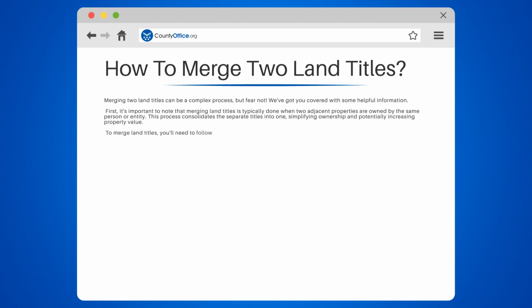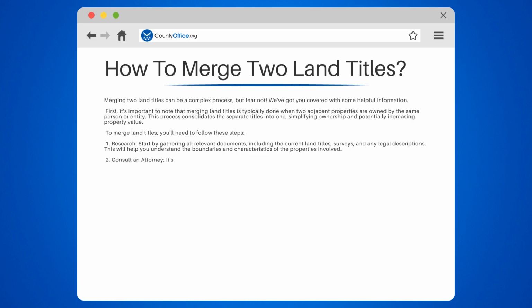To merge land titles, you'll need to follow these steps. 1. Research. Start by gathering all relevant documents, including the current land titles, surveys, and any legal descriptions. This will help you understand the boundaries and characteristics of the properties involved.